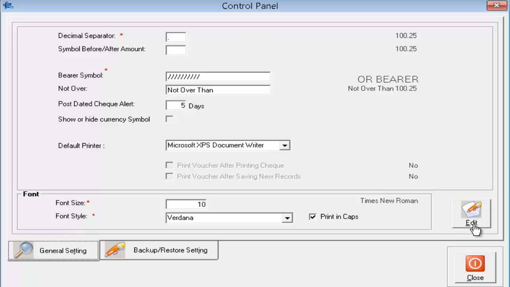To change the setting, click on this edit button. Clicking on it will allow you to edit all the data. First is a decimal separator. In some currency, the decimal is separated by the hyphen. Just let me type the hyphen key. So the amount will be shown somewhere like this: 10-100-25.